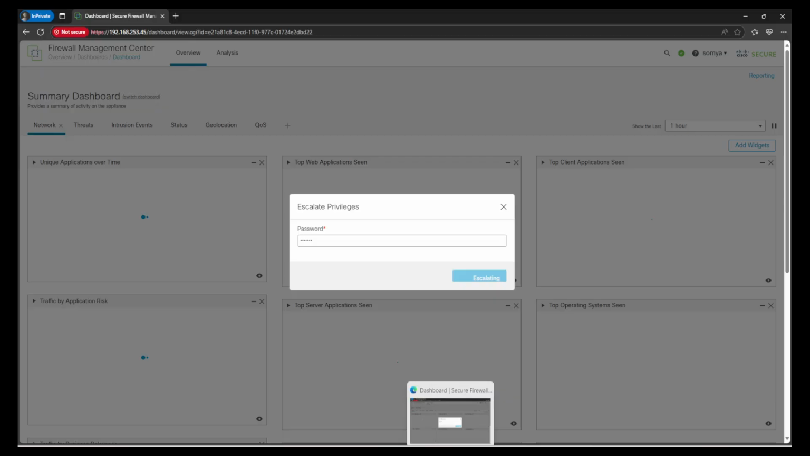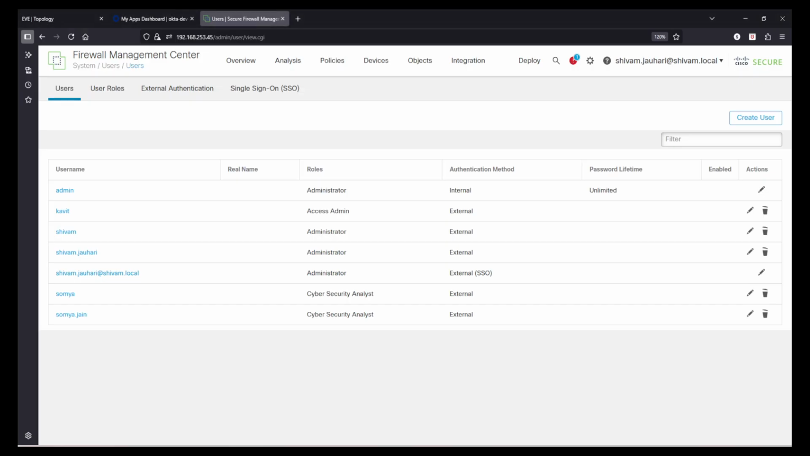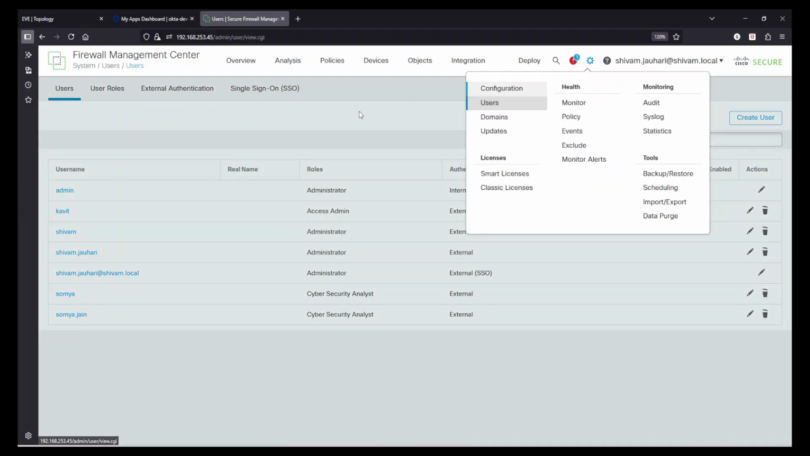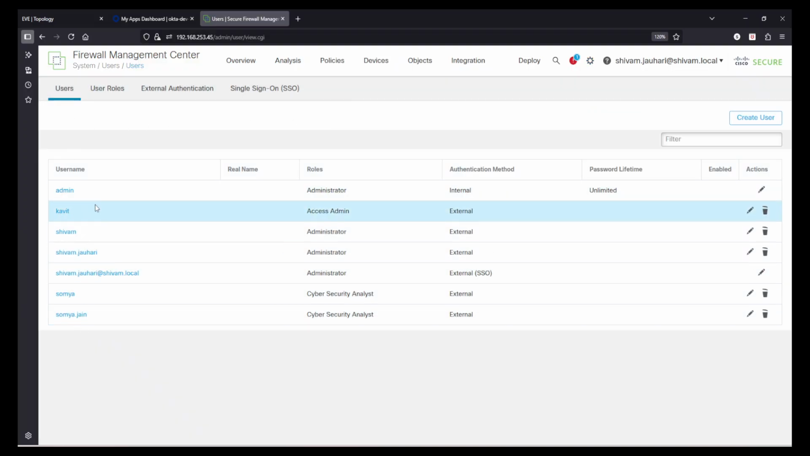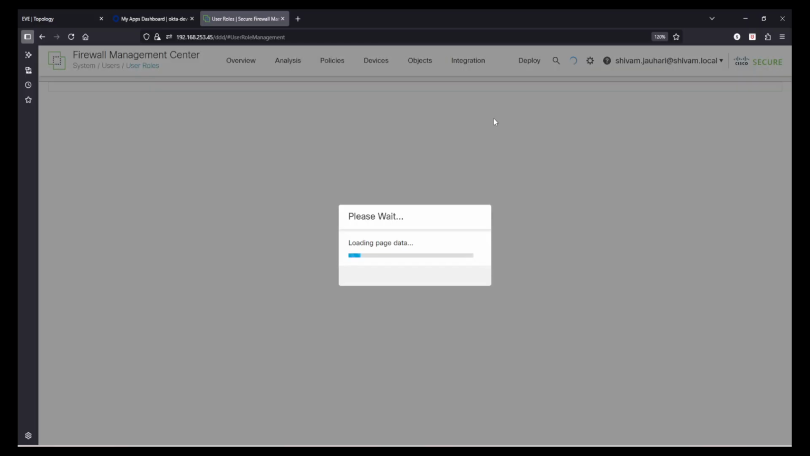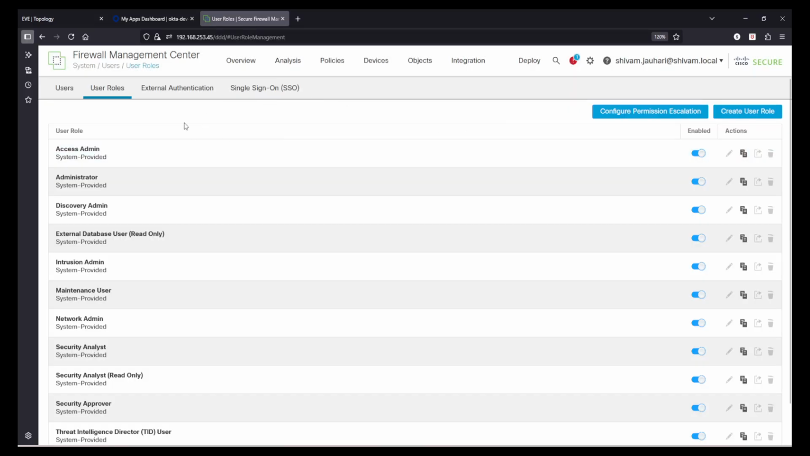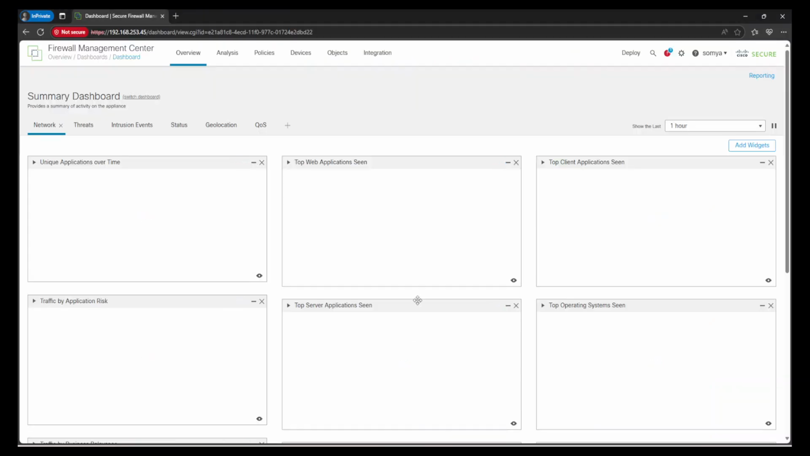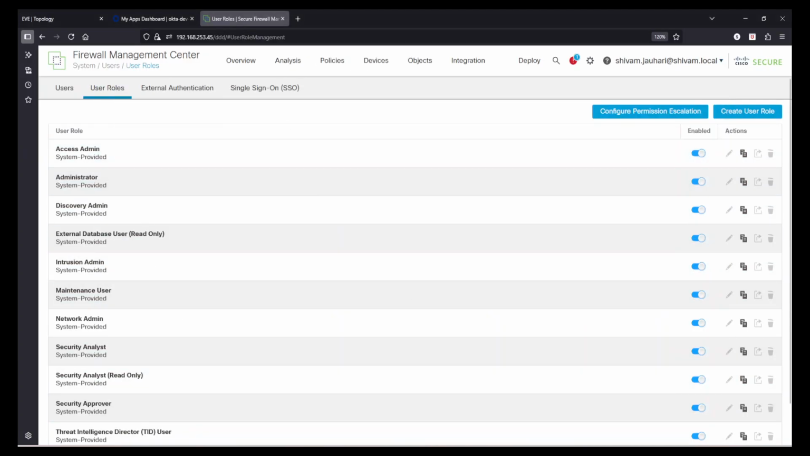While this is escalating the privileges, we have covered the entire user section of the FMC. We know how to create local user accounts. We know how to create custom roles. We know how to set up LDAP and Radius external authentication mechanisms. We have gone through setting up single sign-on based login to our FMC. So these four options we have covered. We also looked at configuring permission escalation. We have covered all this in the user section in order to manage the access to our FMC.